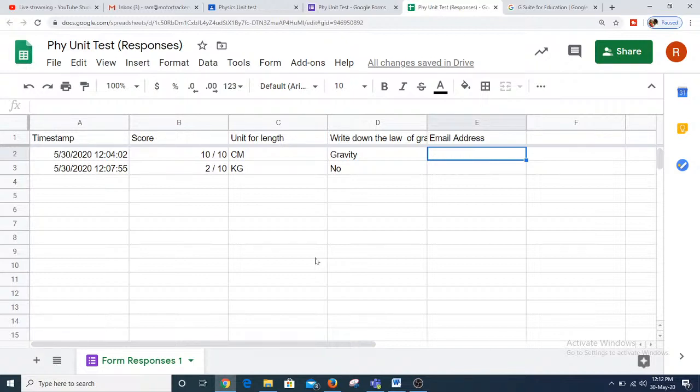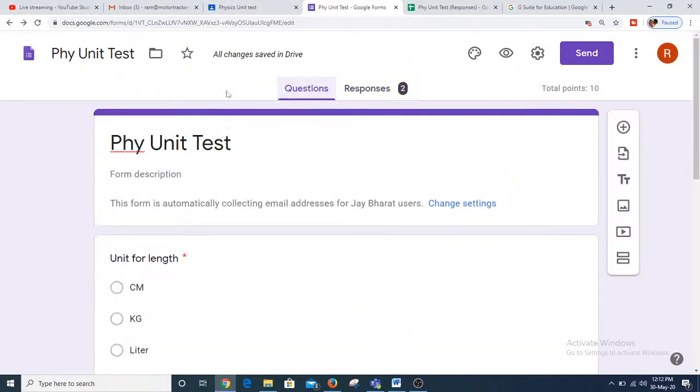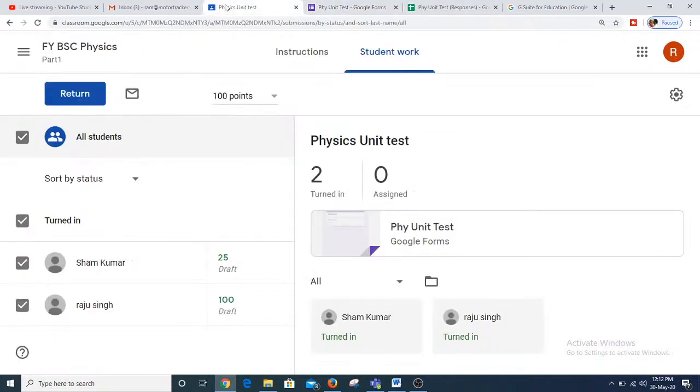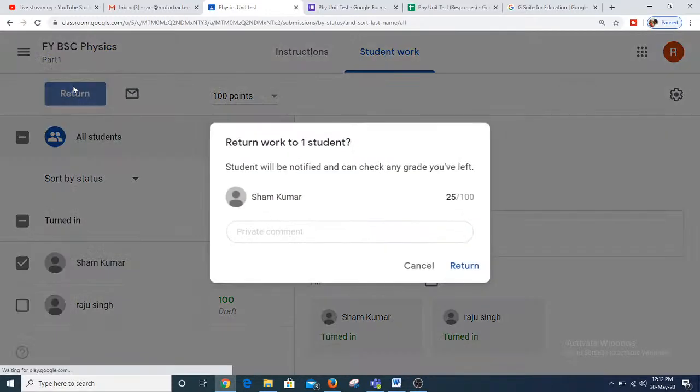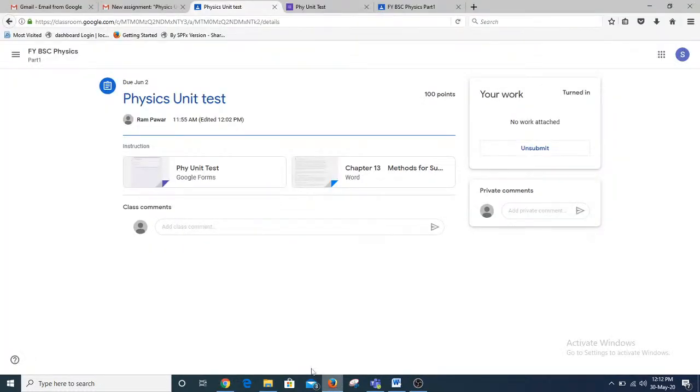Okay, so I will tell you how it works. First we complete this. I hope you understand Google Classroom. We have conducted the quiz for that. Now, if Ram sir wants to return to anyone, if you select and return this for Shyam Kumar with the comment answer correct, Shyam Kumar will receive the notification here.